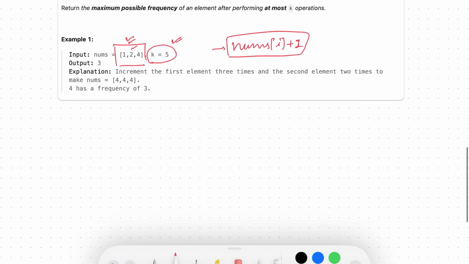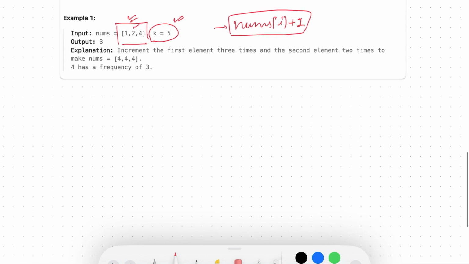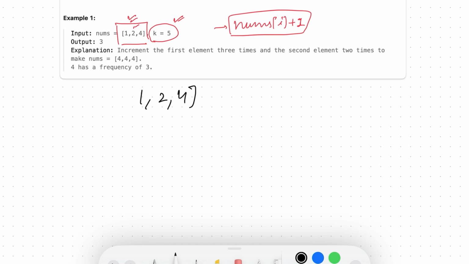Let's have a look at an example. Let's say for the given example, the array is 1, 2, 4, and the value of k is 5. Here we have to return the maximum number of times any element can appear after performing at most k operations. We don't need to perform all the operations. We can have one operation, two operations, like this.